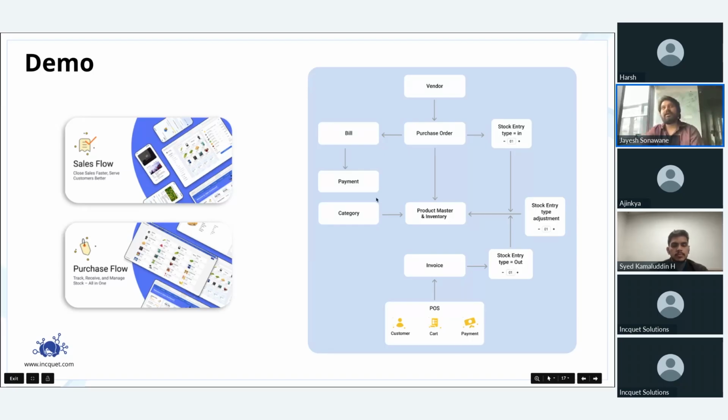For the purchase side, you can easily onboard a vendor, update and onboard your inventory, and issue a new purchase order. Whenever you receive it, it automatically updates the inventory. And anytime you can bill it and make payment to the vendor. So we are going to cover the whole flow. Let's get started.